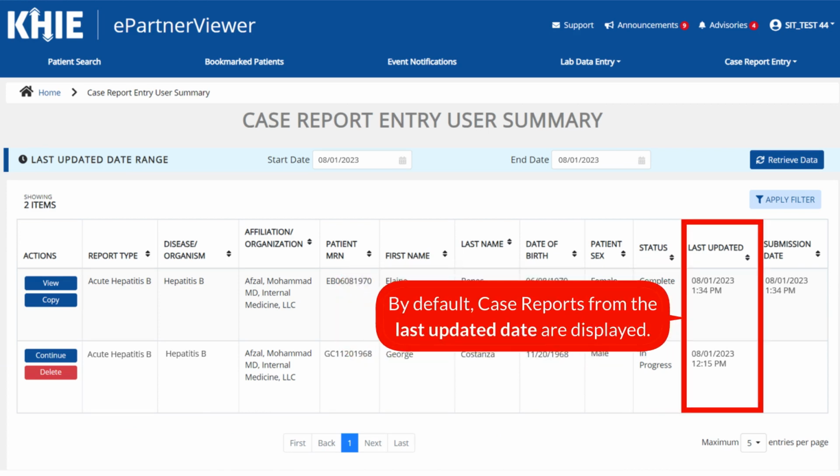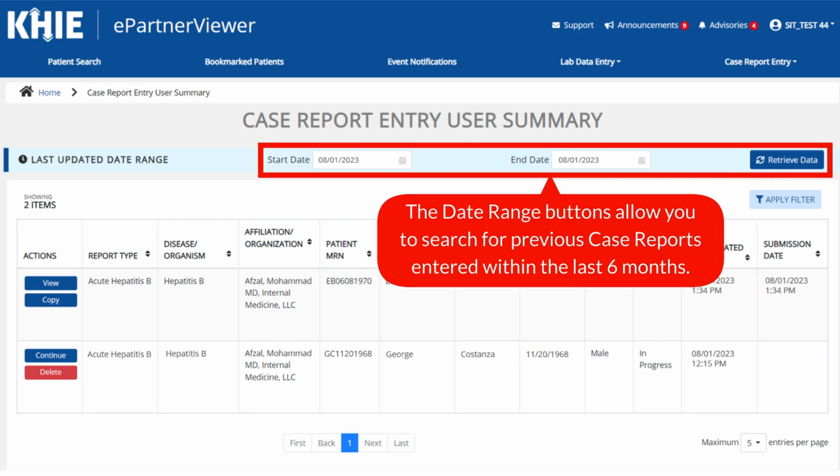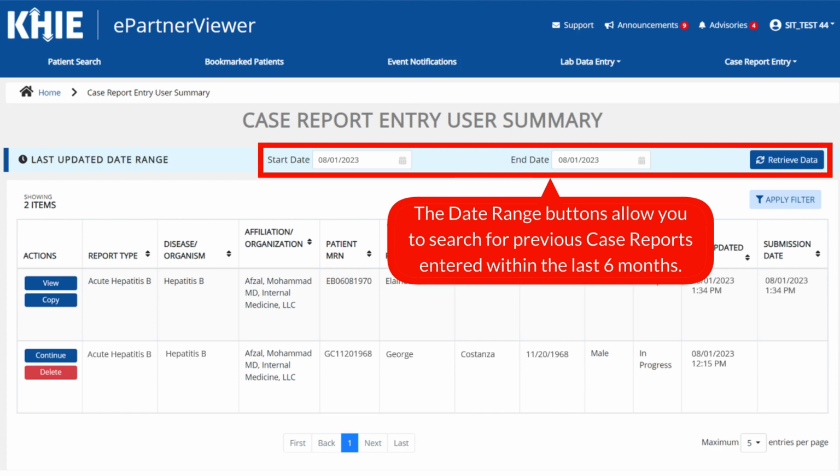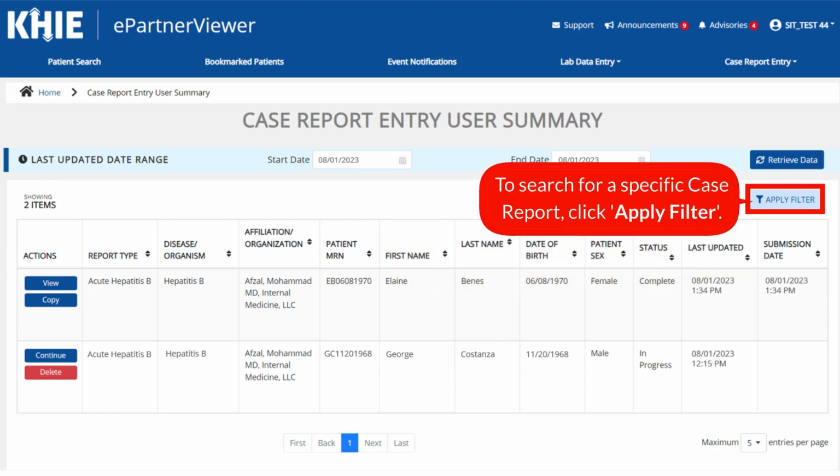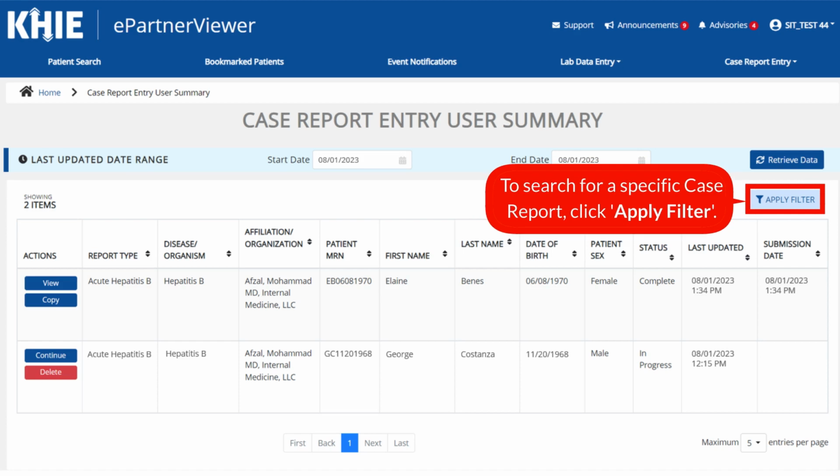By default, the case report entry user summary screen displays the case reports from the last updated date. You can use the date range buttons to do a custom search for previous case reports entered within the last 6 months. To search for a specific case report, click Apply Filter.